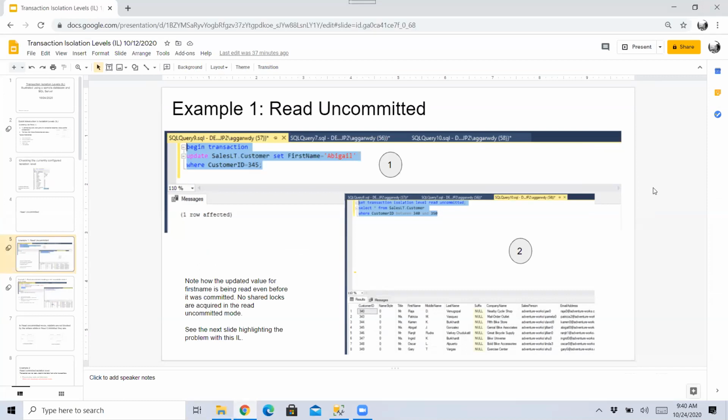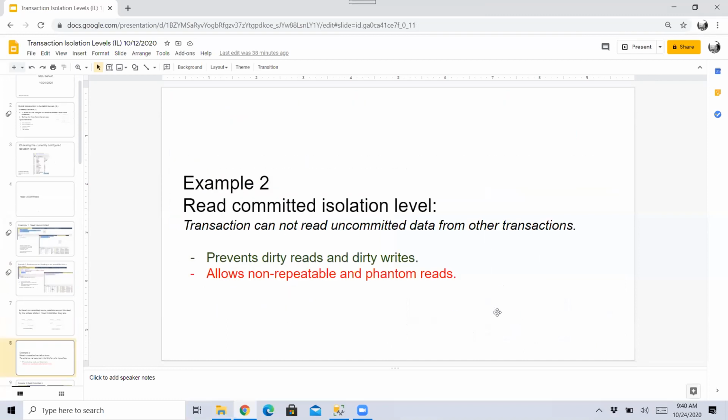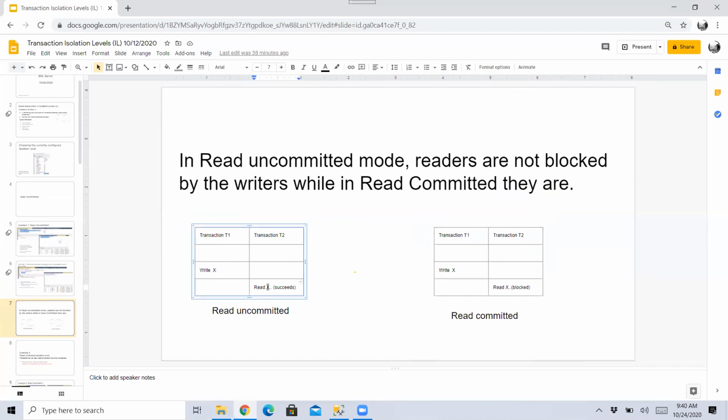Yeah, I think in the interest of time, we can go ahead with the DP and other things because they are more important to understand. We can come back to these examples later. So we covered this example where I roll back and I see a different value. But basically the point is, in read uncommitted mode, readers are not blocked by writers, right? So when I tried to update a value and read a value which is still not committed, it works.